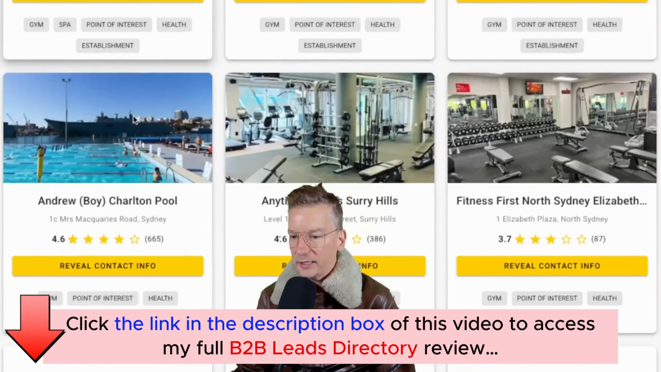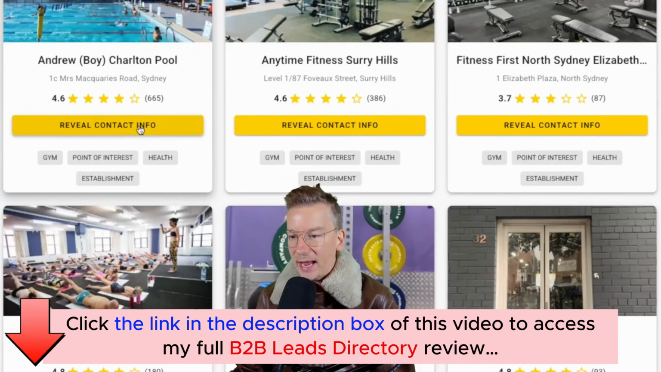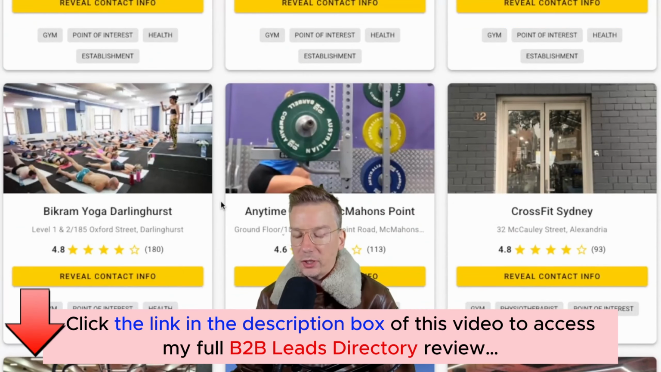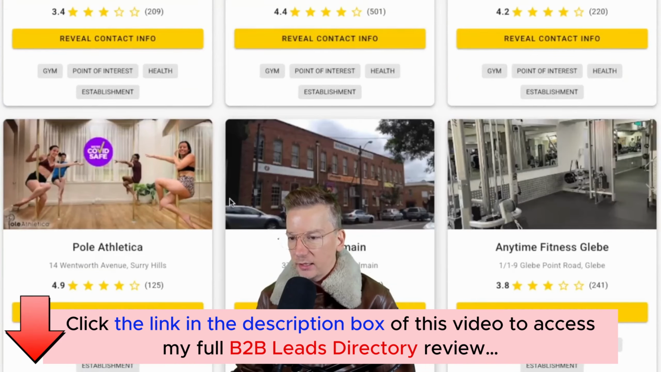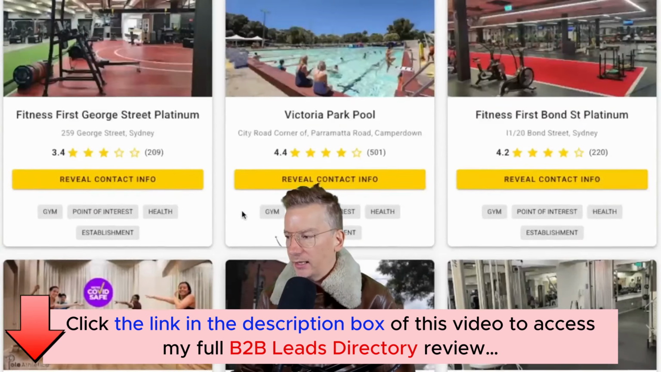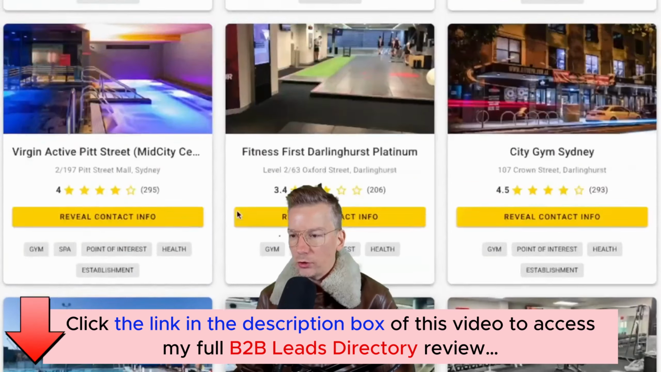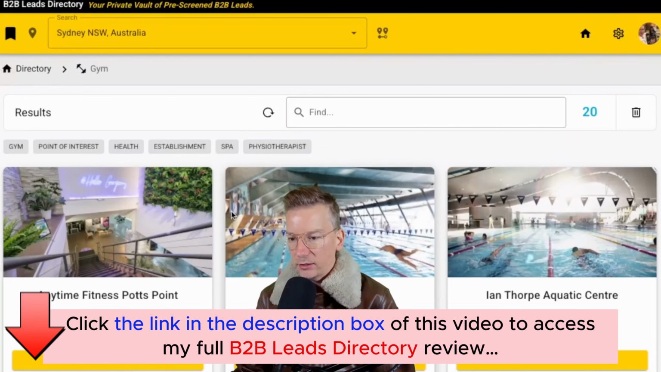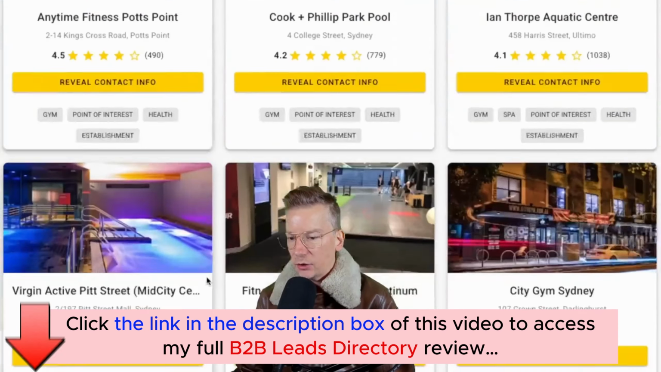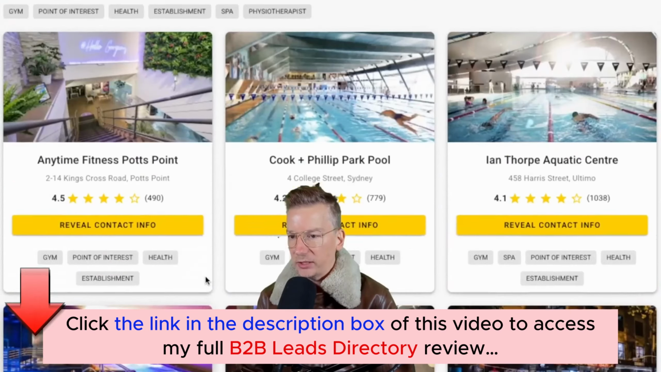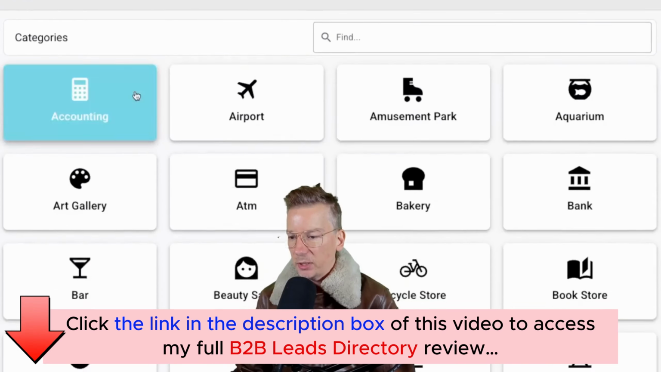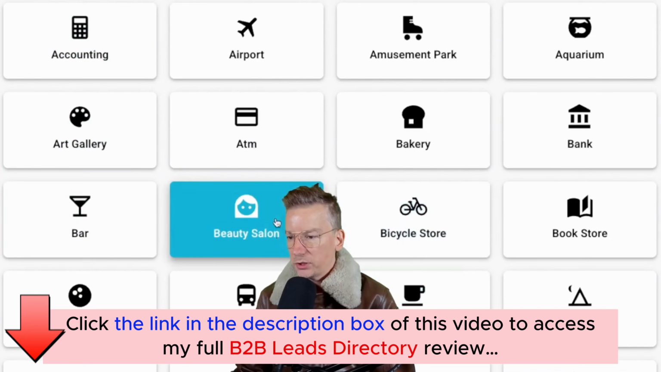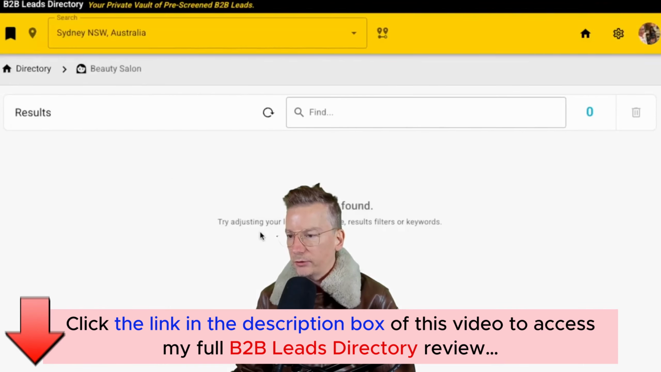So going down here, I'm accessing the complete Google business directory via the API, and it gives me all the contact details I need right now to get in contact with these particular businesses. Let's go back to directories here. We can pick a different option here. Let's have a look at beauty salons, for instance.